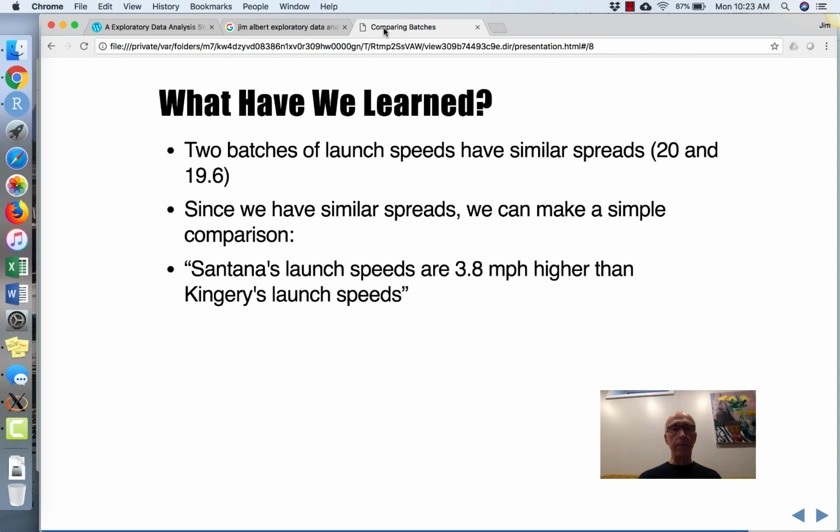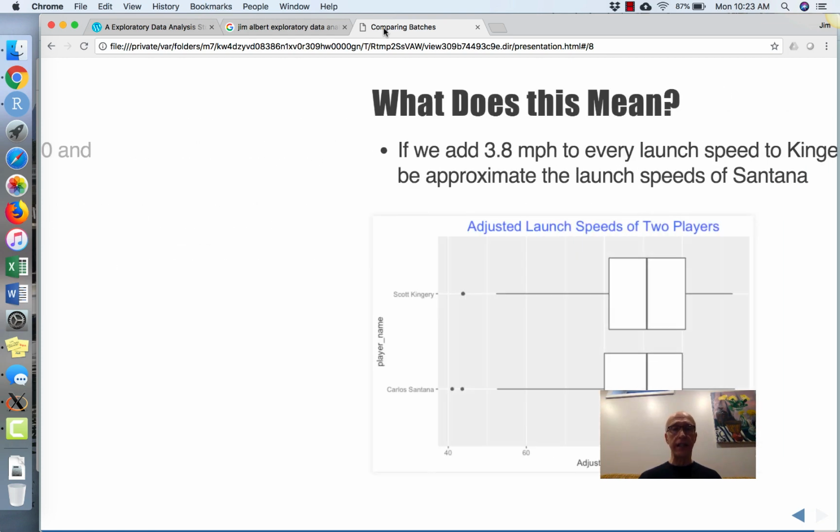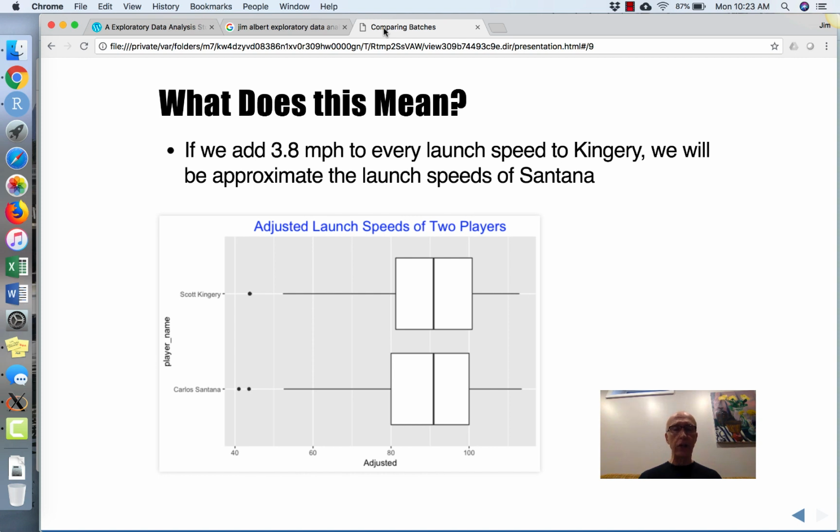What that means is that if I take Kingery's launch speeds, and add 3.8 to every single value, then I'll approximate the launch speeds for Santana. And that's exactly what I do in this graph: I've just adjusted the Kingery launch speeds by adding 3.8 miles per hour, and they seem to match pretty well. This is the type of comparison that we want to make in this course.